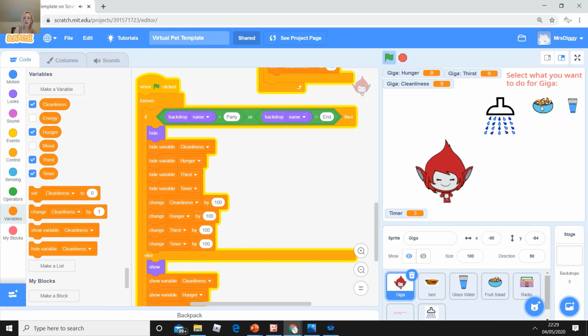So I'm going to feed Giga, shower Giga, give Giga a drink. Oh, Giga's enjoying himself. I hope I get to adopt Giga. Shower Giga. Got to keep going for 30 seconds. We're doing well.